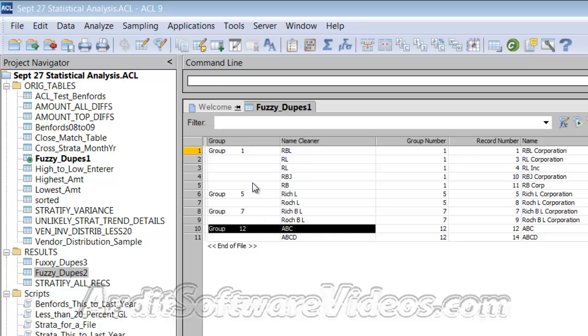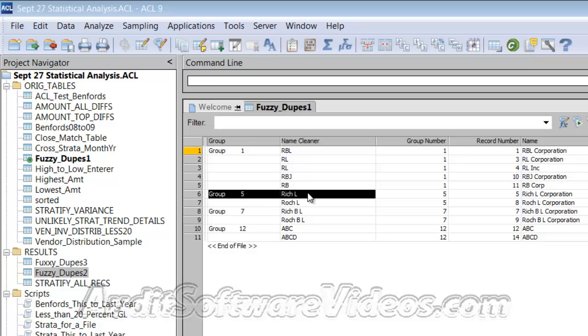Now, you might be asking yourself, what happens to groups like 2 and 3 and 4 and 6? This is where it was finding duplicates within the fuzzy. Let's just play this out here. Roke L and Rich L: if Roke L was up in that group number 6, as an item, ACL realized, wait a second, I already have a Rich L, Roke L matched up, so let me delete that so that I don't show it twice.